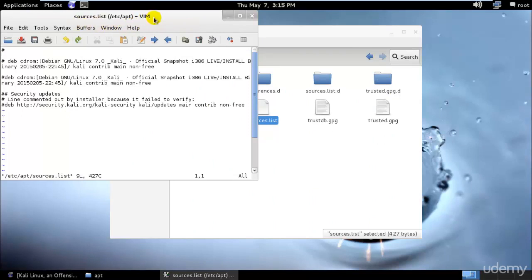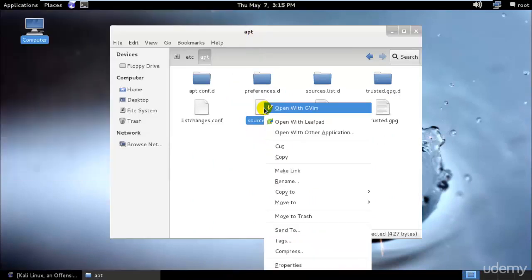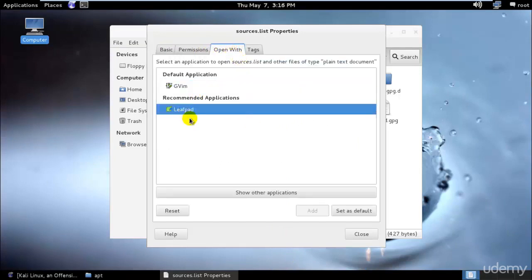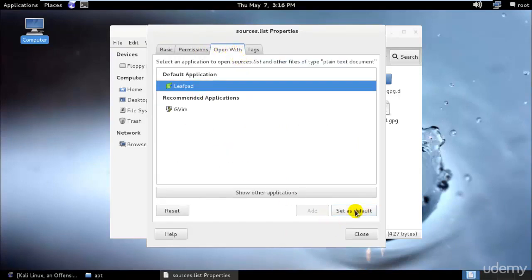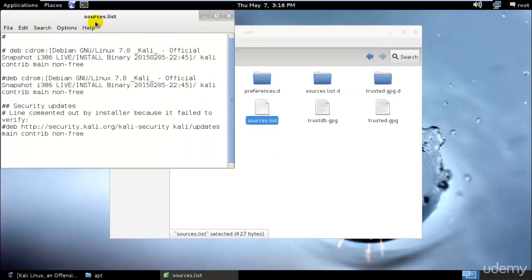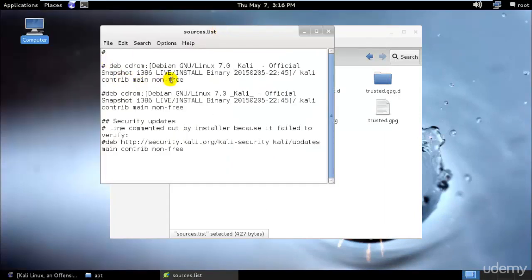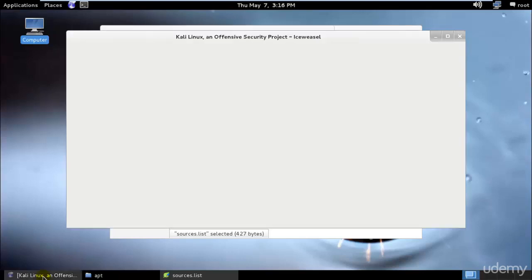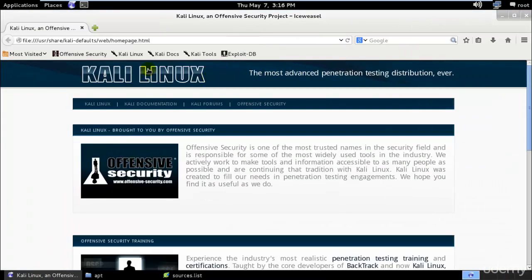By default this will open in VIM, and I don't actually support VIM, so I'll change it to, let's see what we have. We have leafpad over here, so I'll set it as default, close, and it will open with default. Perfect. As you can see, we have only one specific repository, but we need all of these which we have officially from Kali Linux.